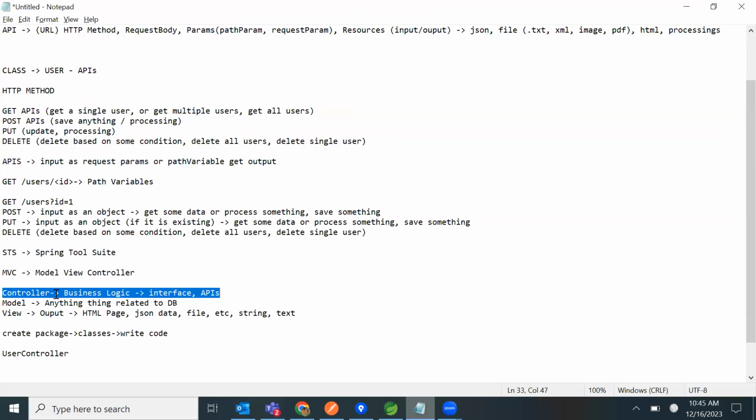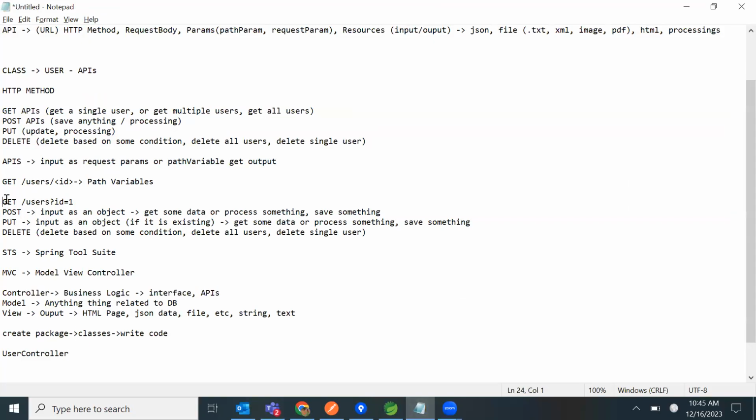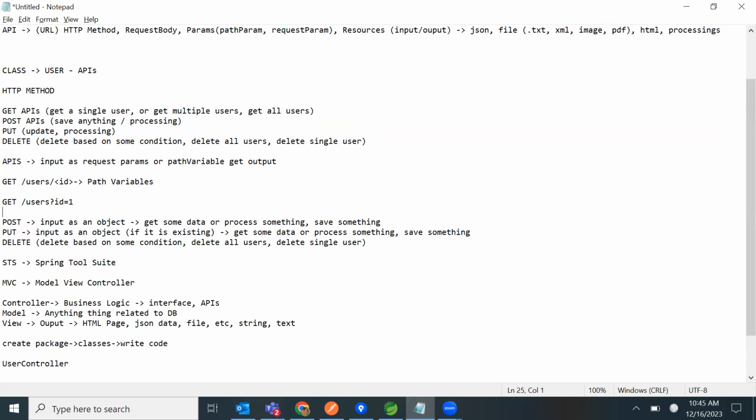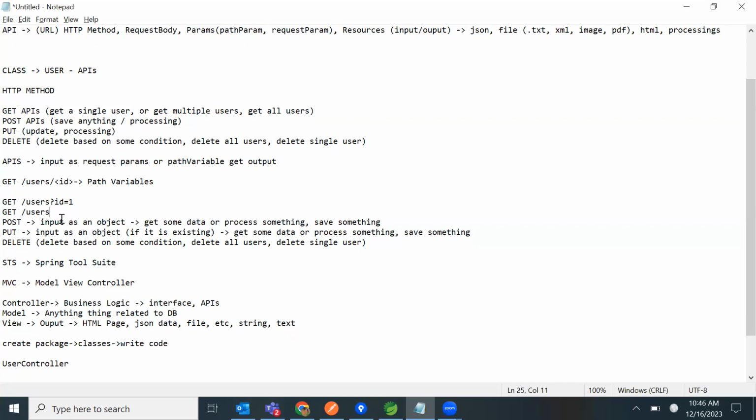Now I'm going to create some APIs here, as I told you. Suppose I want to write one GET API to get the user based on ID, or another API to get all users, or an API to get users based on an email address. Or something like that. So for now, to make it very simple, let's create these two APIs only.